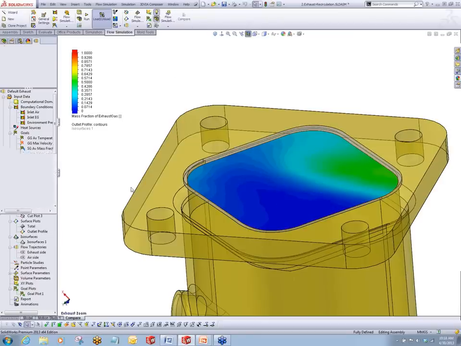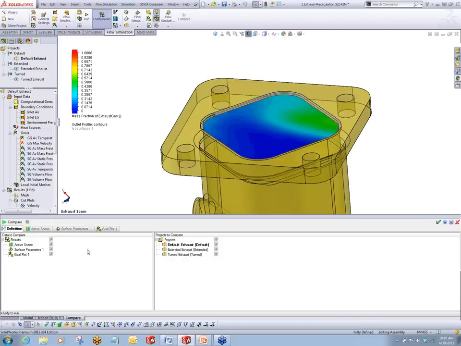So there again, back into the compare. You see we have the interface down here for that, and we're going to compare the active plot and a couple of other numerical values here from surface parameters and a goal, and we're going to look at that for all three configurations that we have projects for.